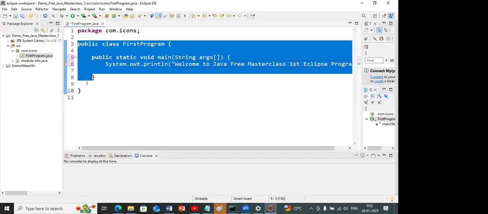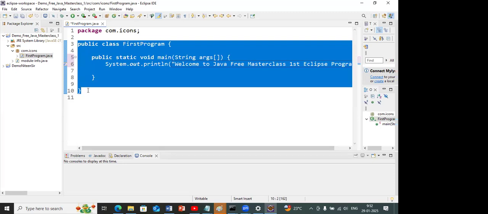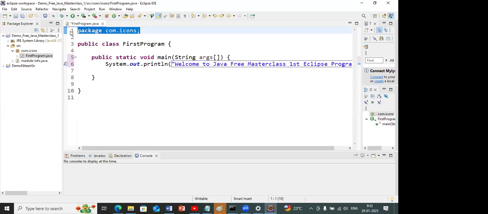So till now we have written like this. Just today I have added this package line, com.icons. And what is it saying? It is saying that the first program is present in the com.icons folder. You can see inside the SRC, this is the folder structure you can observe. Inside the SRC, I have the folder com.icons, and inside com.icons, I have the first program.java.